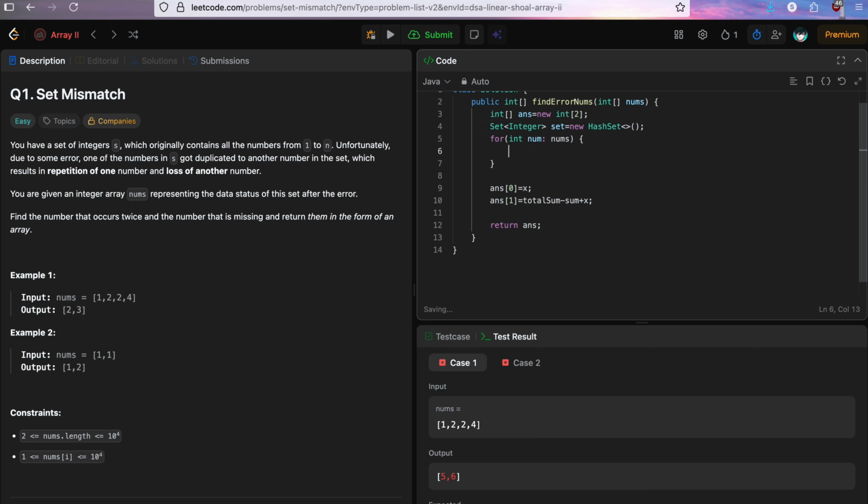If the number is not present in the set, I will add the number. If the number is already present in the set, it means this is the number that is repeated, so answer of 0 will be that number. And we can break out of the loop.